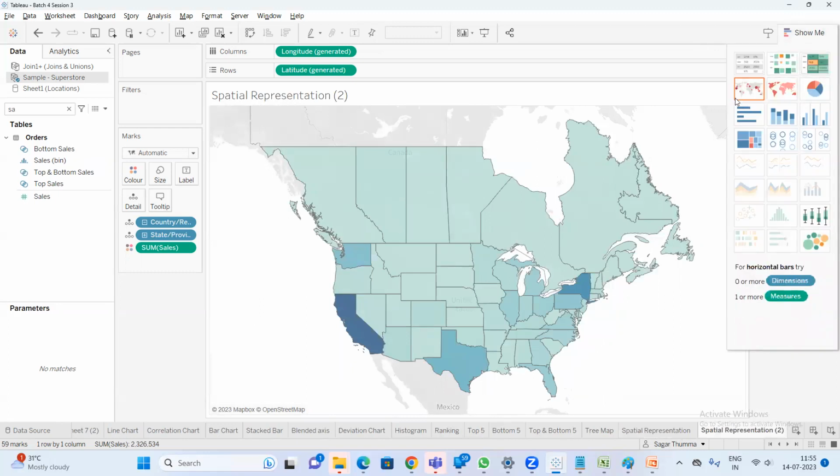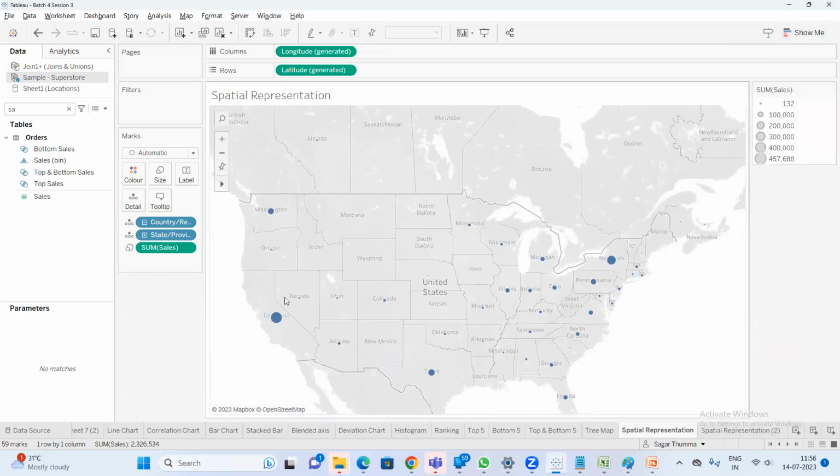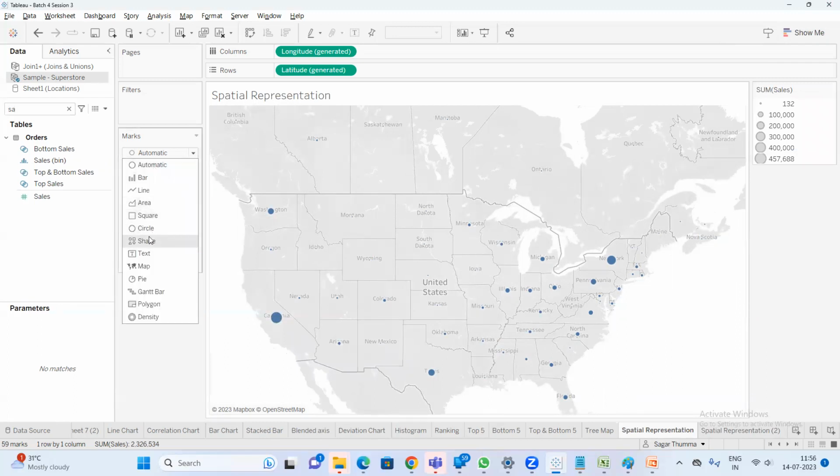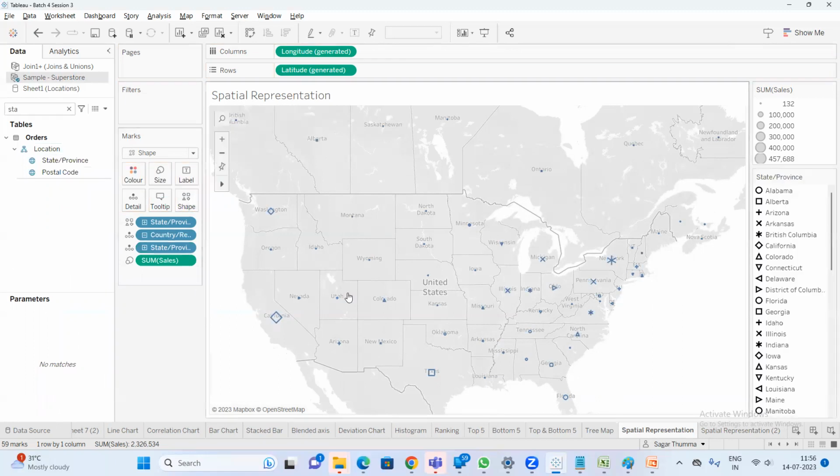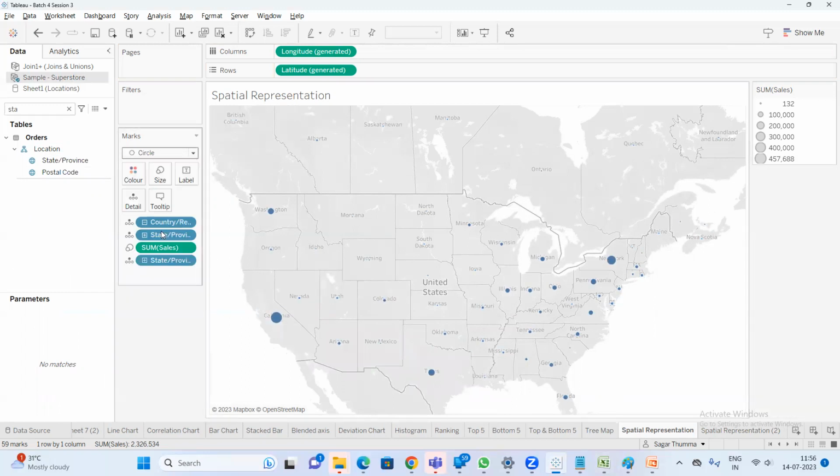These are maps and these are symbol maps. Instead of a circle, you can use, let's say, a shape. You can assign different shapes for different states. The size is also different. Or you can put one particular shape. This is how we can represent the spatial charts.